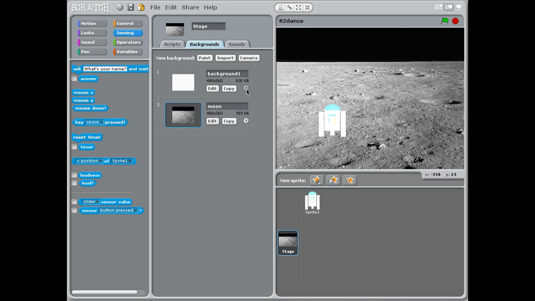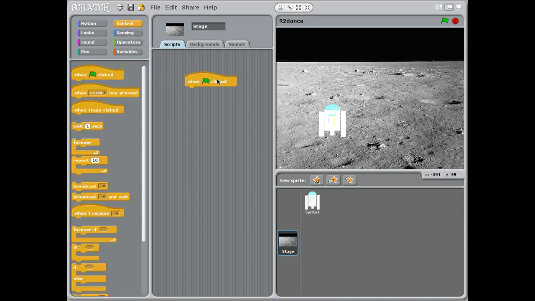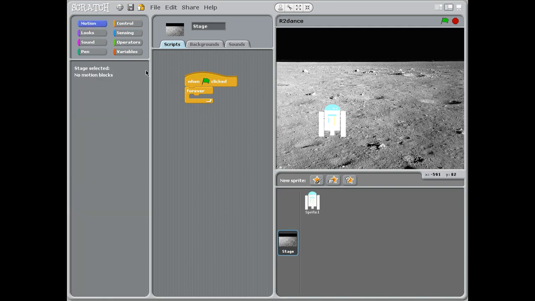Now, R2D2 likes to dance, so we're going to give him some dance moves by scripting a little bit of a dance, and then we're going to add music to it. So let's see, what do we need first? Well, we need the one flag click to start off with. The forever, because we always need to put something in the forever group if we want it to go on forever, not just stop the first time round. We can have a look at the move blocks.